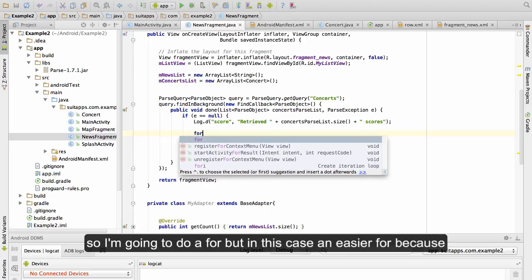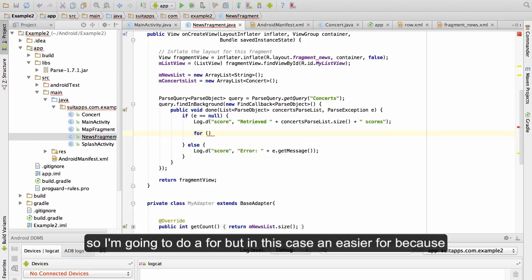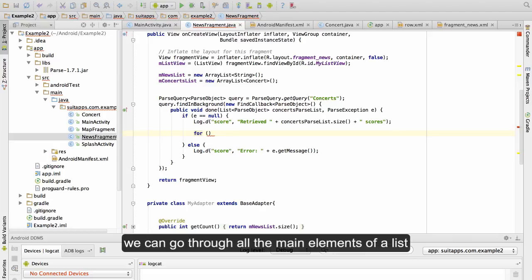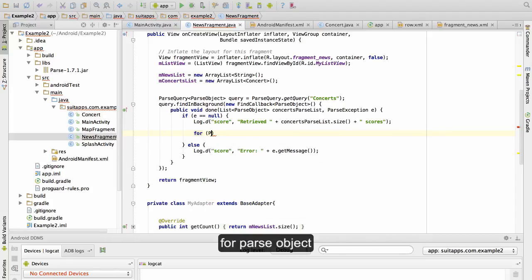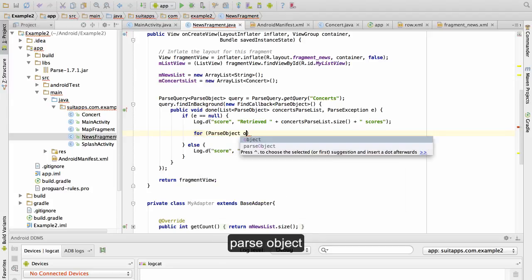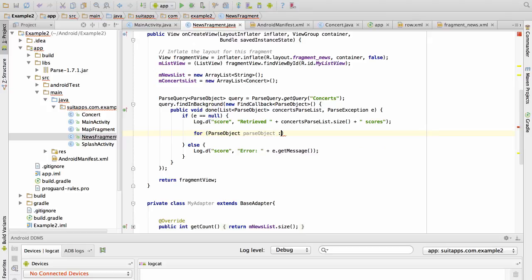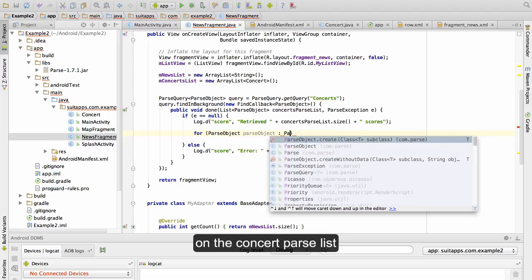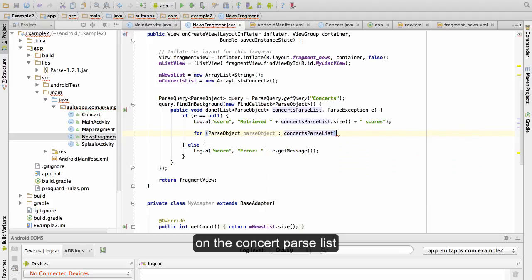So I'm going to do a for, but in this case it is an easier for because we can go through all the elements of a list this way. We don't need to create the previous for that we have seen before. We can just do this like for Parse object on the concert Parse list.